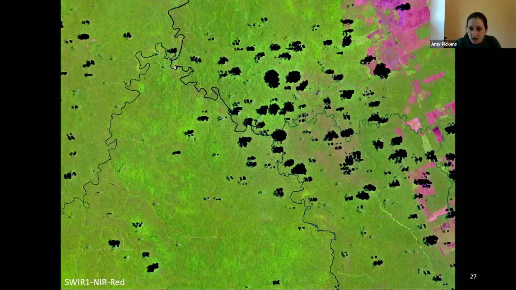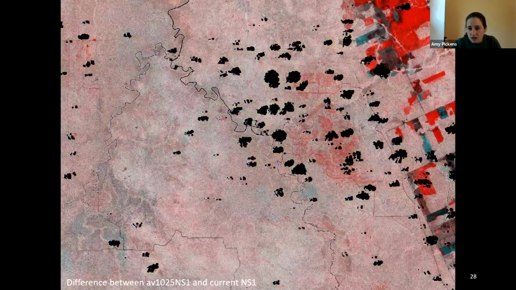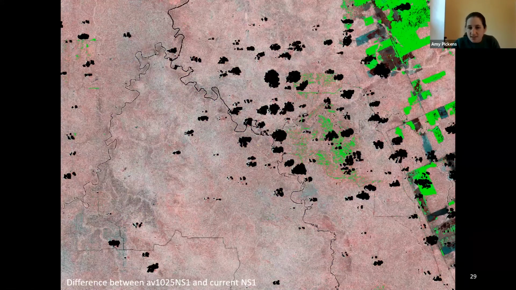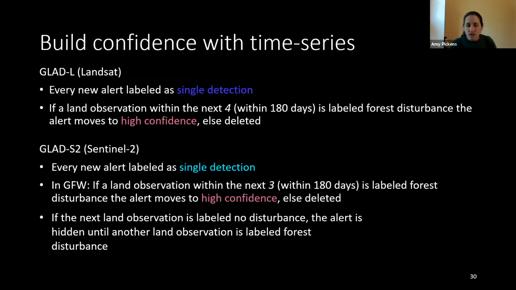So here's that current image, and then the difference, and then here's the loss that's detected, or the disturbance that's detected. And so this is everywhere that's been disturbed up to this point in 2020. This was an image from October. And so then we assign the date from the first image it was first detected in. And then we build confidence with the time series.